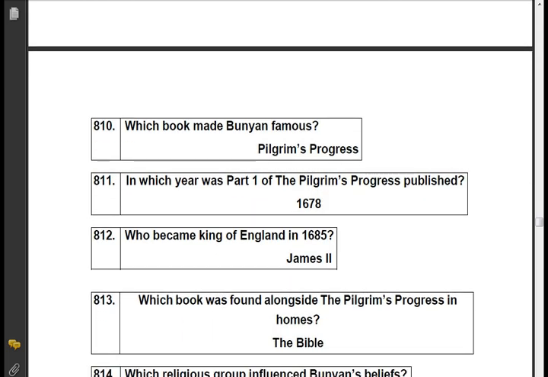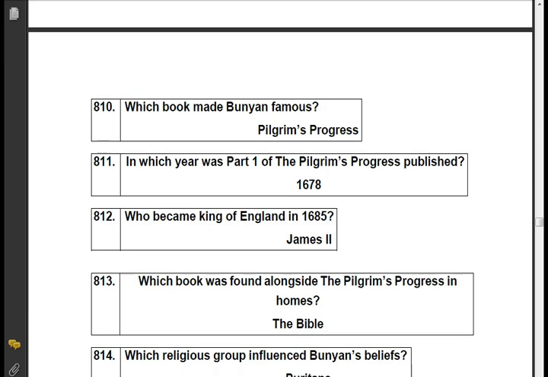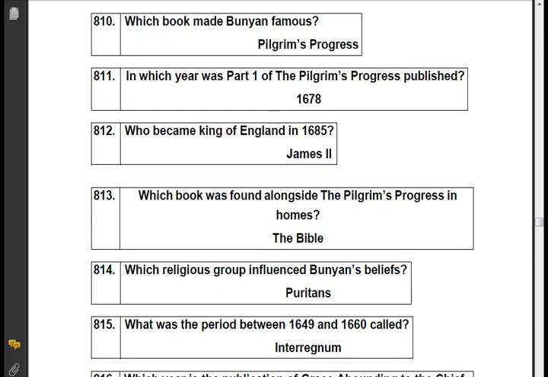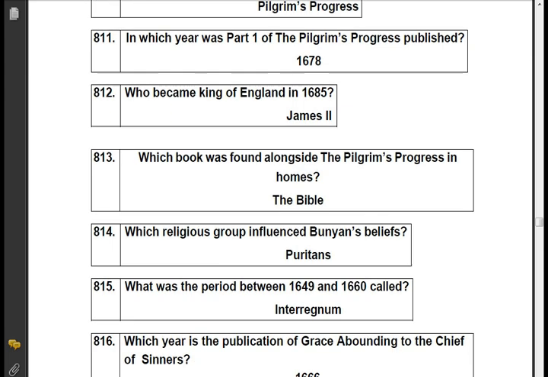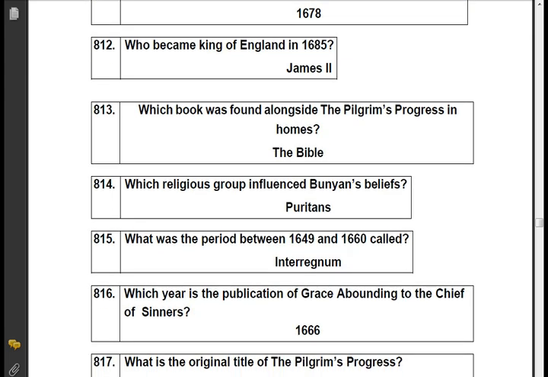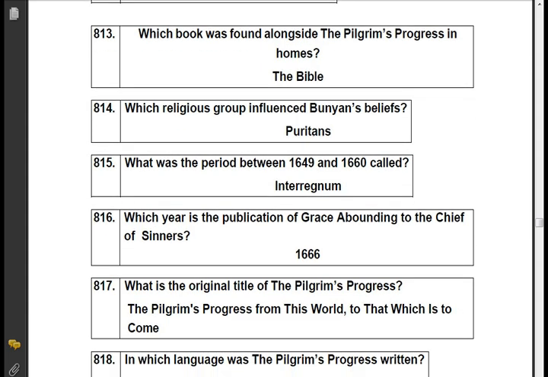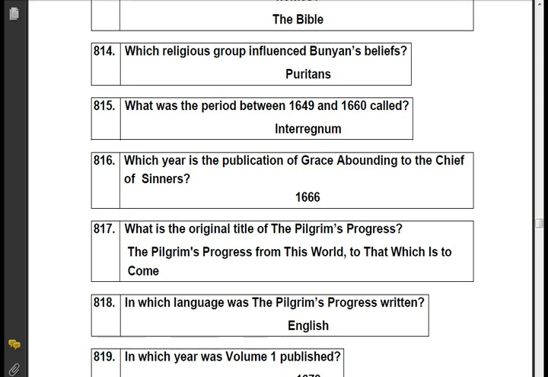Pilgrim's Progress. In which year was part 1 of the Pilgrim's Progress published? 1678. Who became King of England in 1685? James II. Which book was found alongside the Pilgrim's Progress in homes? The Bible. Which religious group influenced Bunyan's belief? Puritans. What was the period between 1649 and 1660 called? Interregnum.